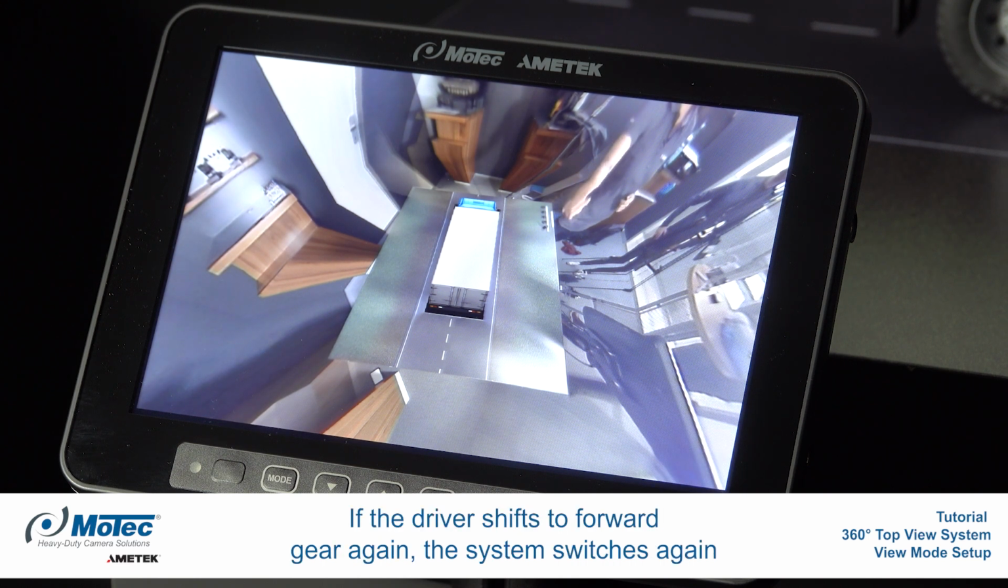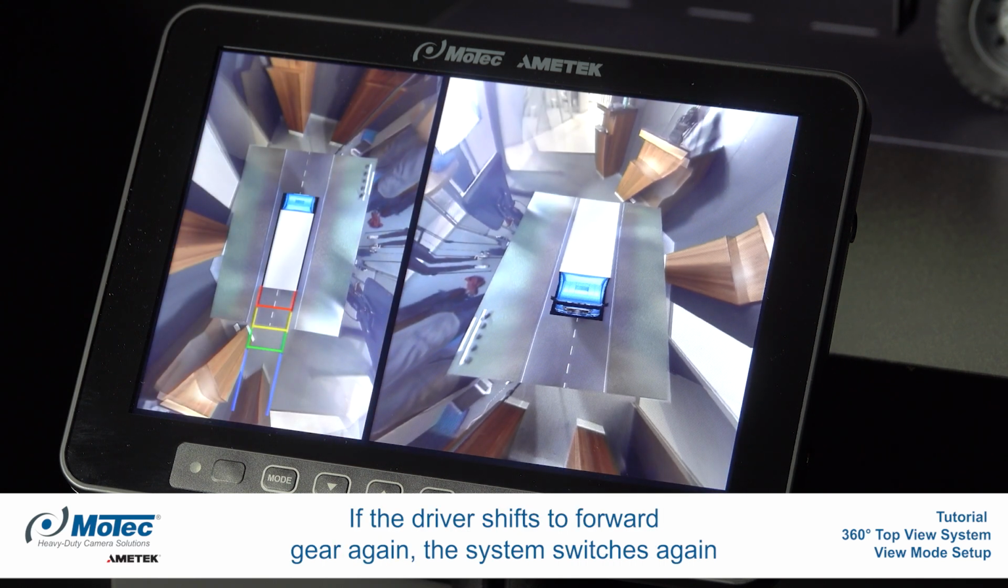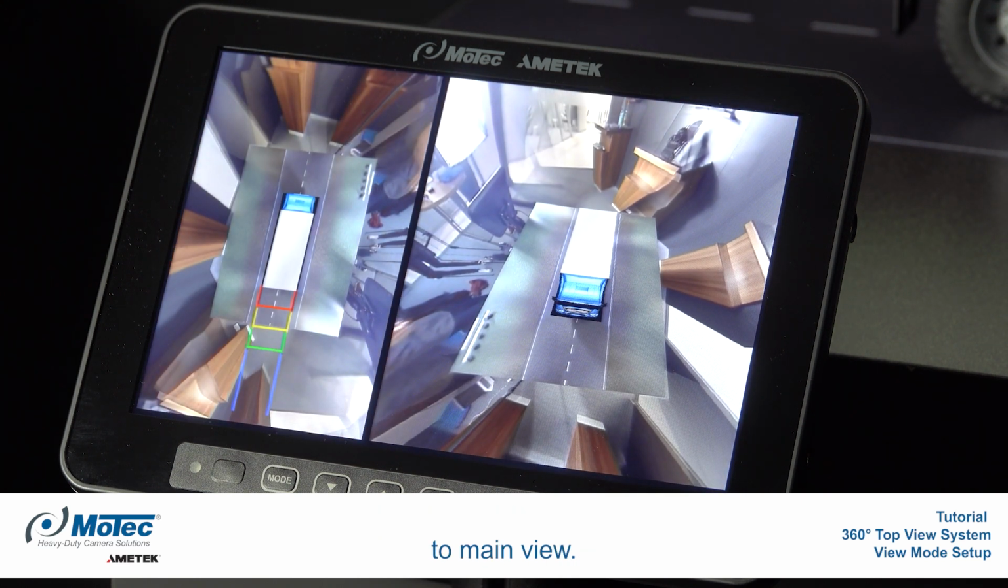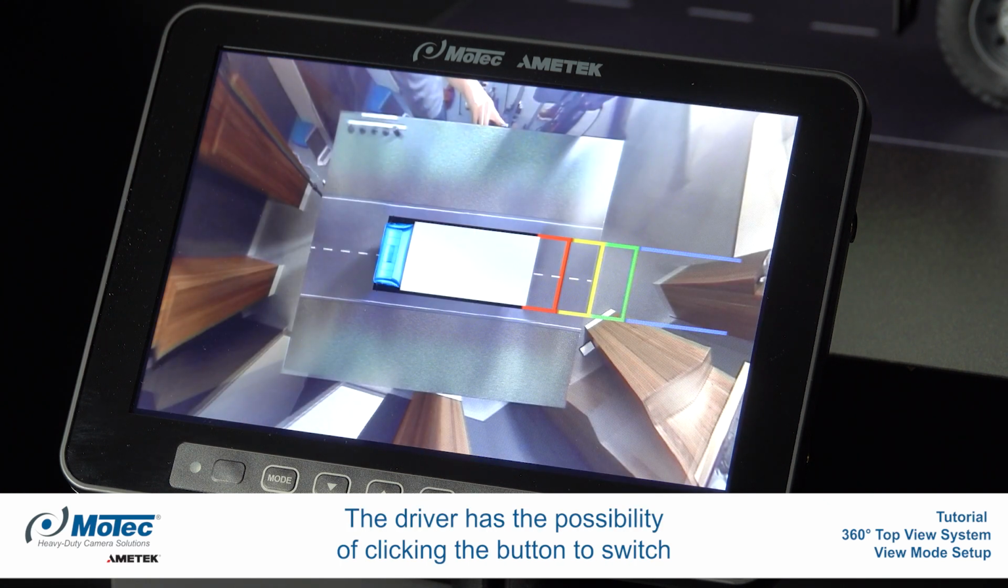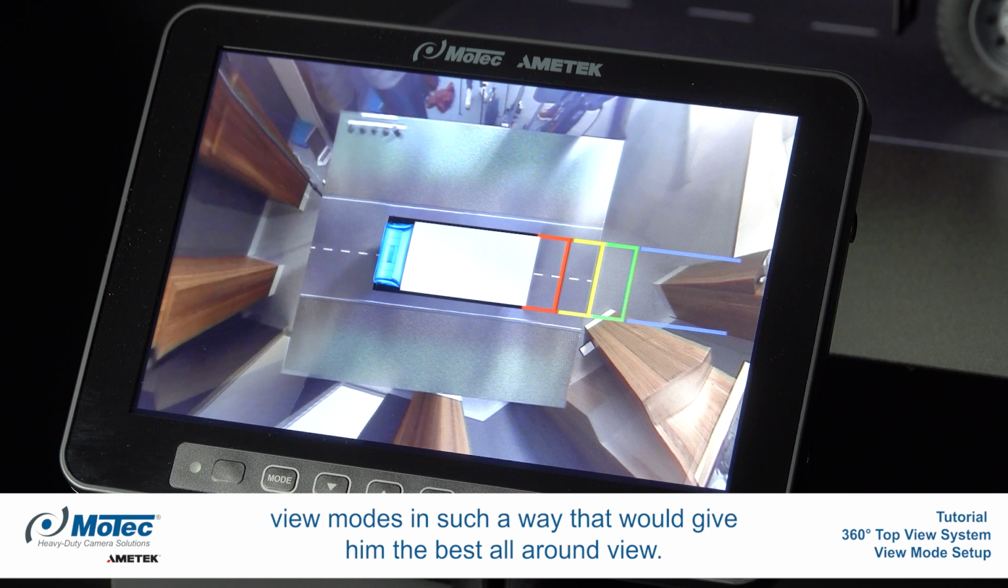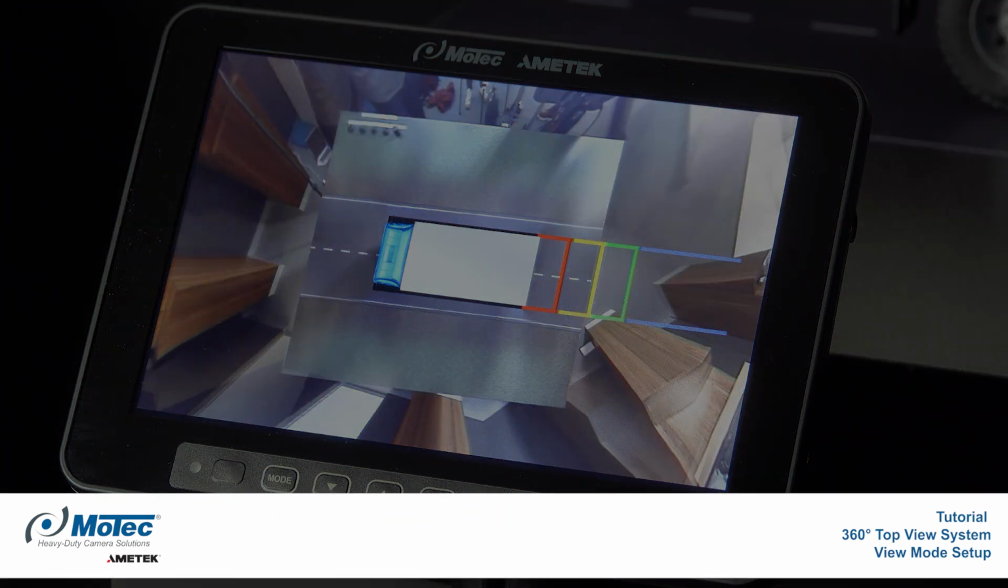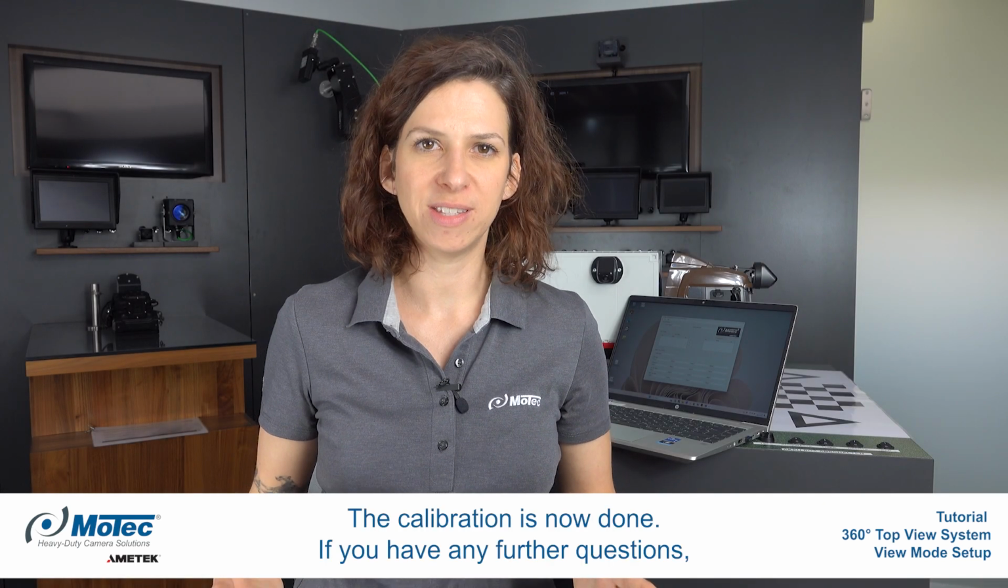If the driver shifts to forward gear again, the system switches again to main view. The driver has the possibility of clicking the button to switch view modes in such a way that would give him the best all-around view. The calibration is now done.